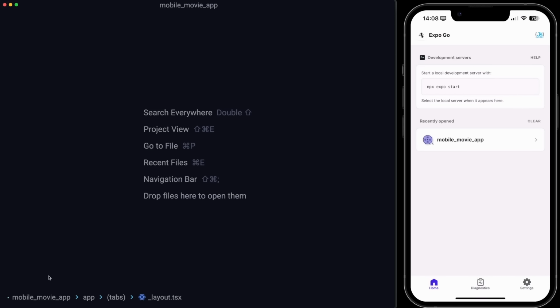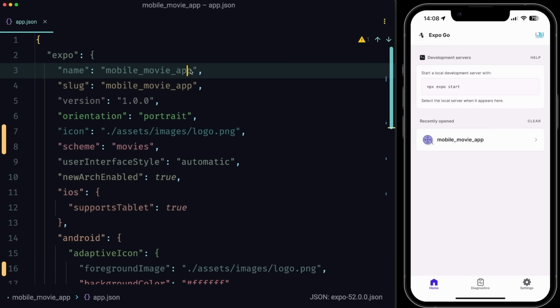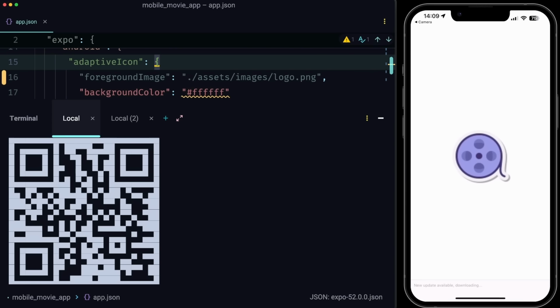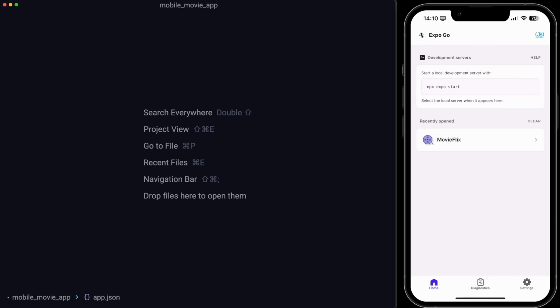So now if you reopen your Expo app, you should be able to see something like this, mobile movie app right here. Or if you want to change the name to something better, like Movieflix, you can do that too. And for this change, you'll actually have to reopen your Expo app and rescan the QR code too. There we go. Now we can see this icon even on the splash screen. And when you open it within Expo, there we go. Both the icon and the title are here too.